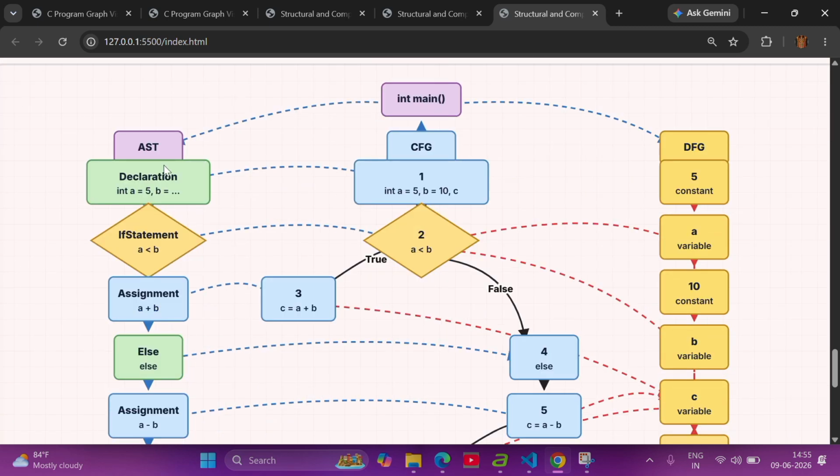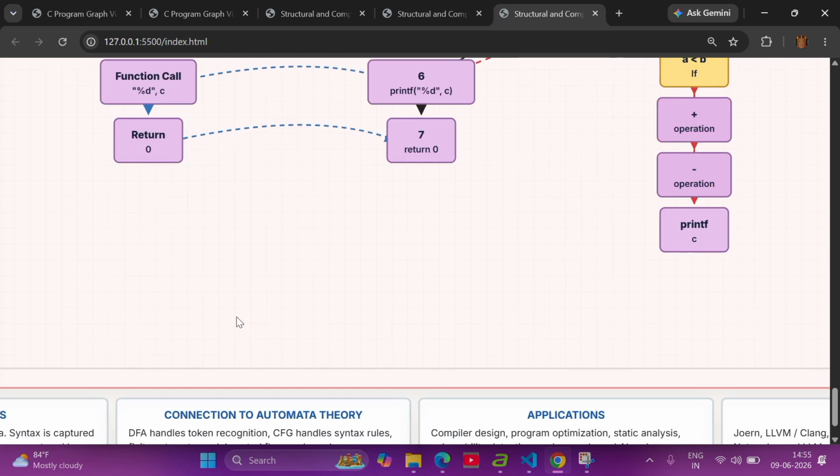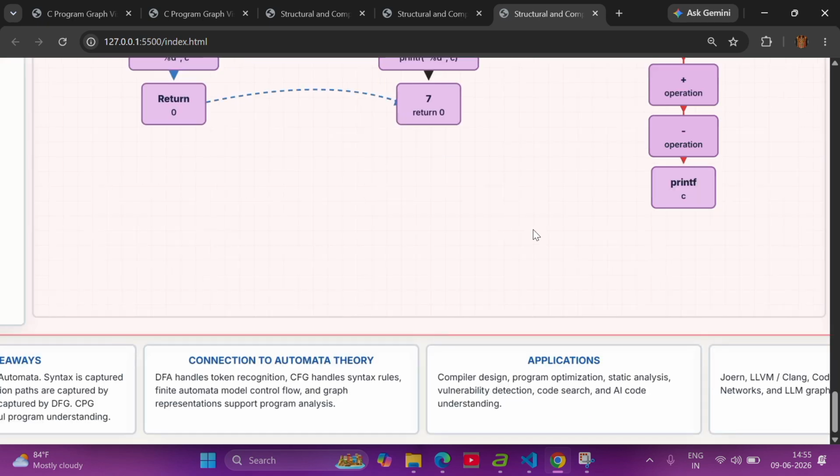This is the graph combining AST, CFG, DFG: the if statement, variable, constant, else assignment, return, call, operations, operators, function calls like this.